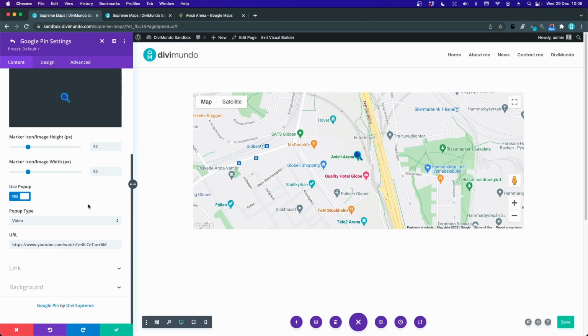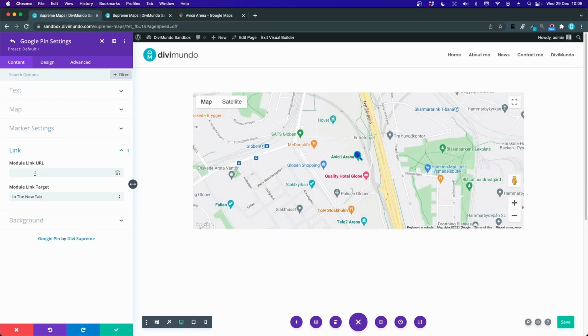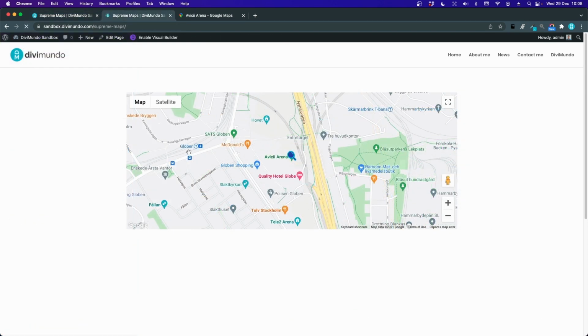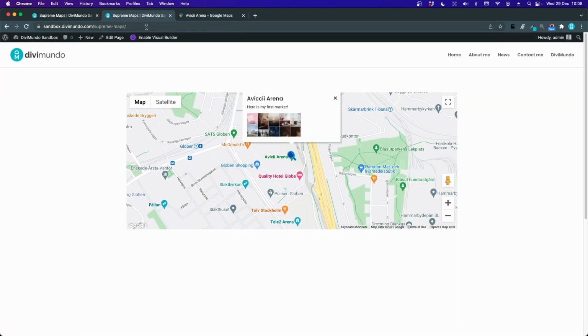You can also add custom links. So if I set no to the pop-up, I can go down to link, and here I can add a custom link like divimundo.com, and it should open in a new tab. And if I save this, and I'll refresh, and now if I click this marker, it will open the URL in a new tab. So that's also a nice feature, I think.